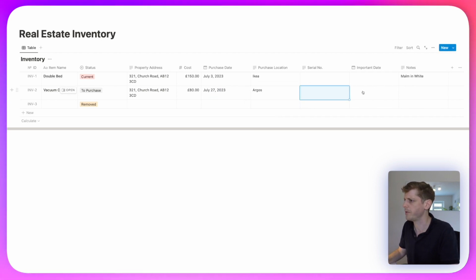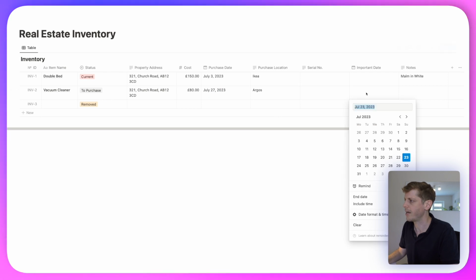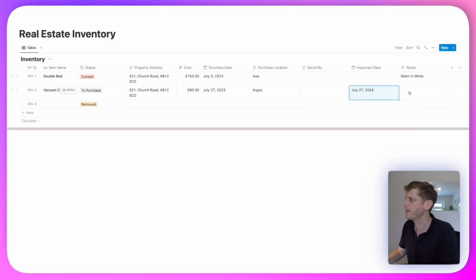We don't know the serial number yet. The important date, maybe it's going to be a year's time. So if we purchase it on the 27th, we could put in here the 27th of the 7th, 24. Just as a little reminder. And then let's say this is going to be a Henry Hoover. Great. And then for one more example, let's just say that this item no longer works.